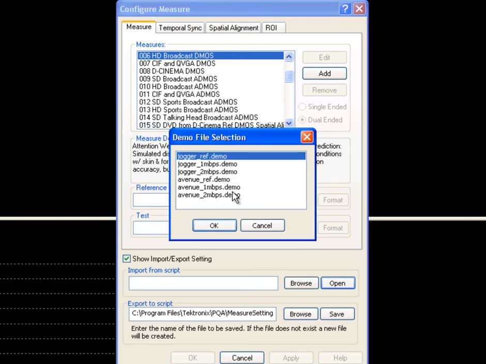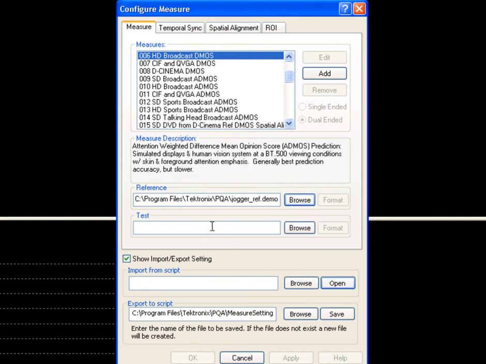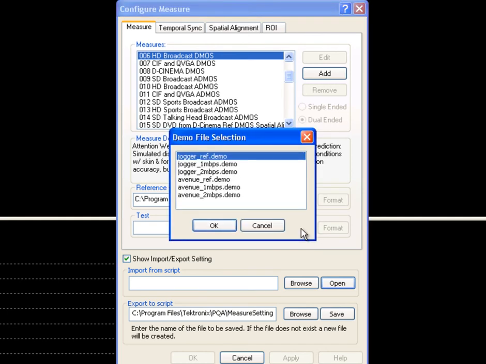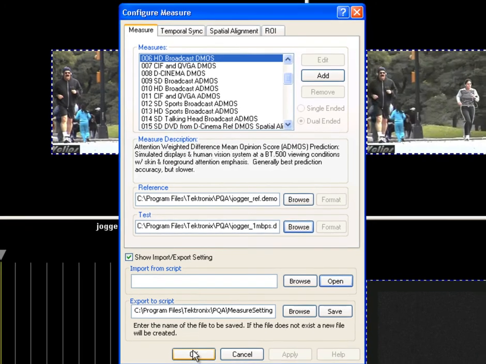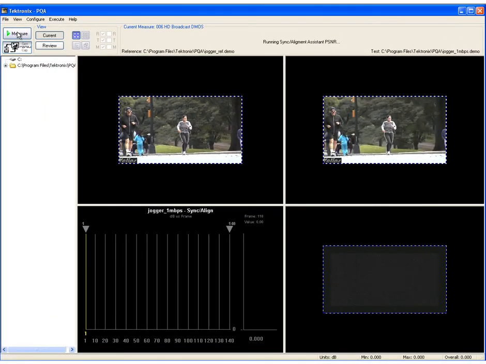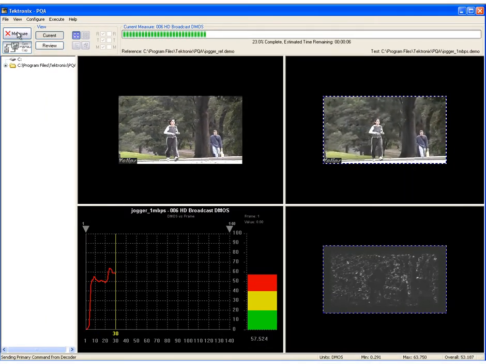In the demo mode, I have a selection of two sets of files, one of a jogger in a park. Here I'll choose the reference file. The other is of people walking on an avenue. Here I'm going to choose the 1 megabit per second compressed version of the jogger in the park. Next, I click on the measure button to actually begin the measurement.